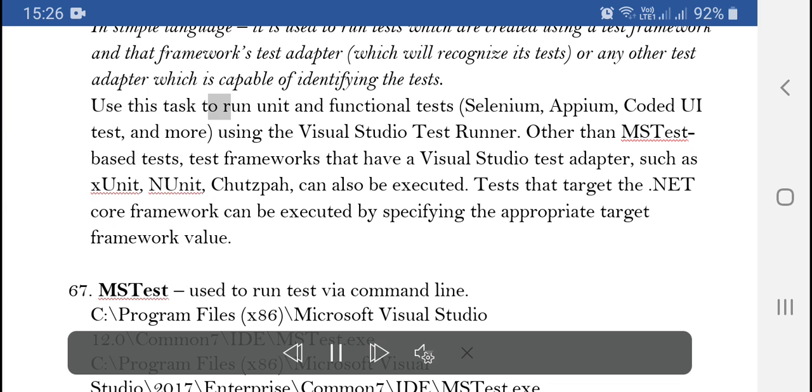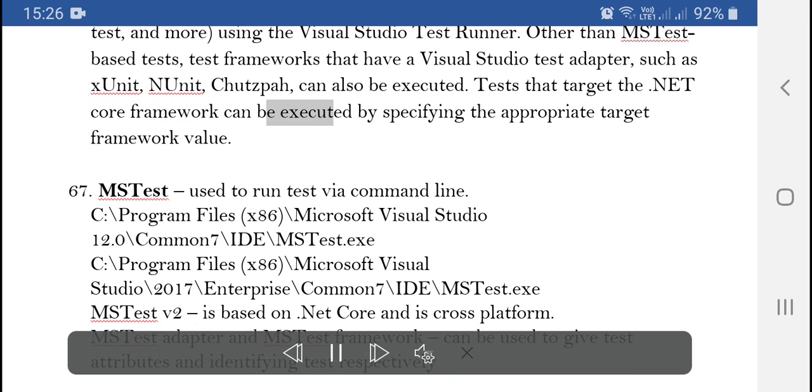Use this task to run unit and functional tests, Selenium, Appium, coded UI test, and more, using the Visual Studio Test Runner. Other than MSTest-based tests, test frameworks that have a Visual Studio Test adapter, such as xUnit, NUnit, Chutzpah, can also be executed. Tests that target the .NET Core framework can be executed by specifying the appropriate target framework value.